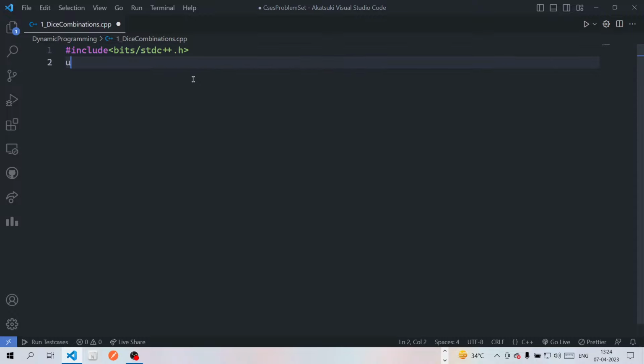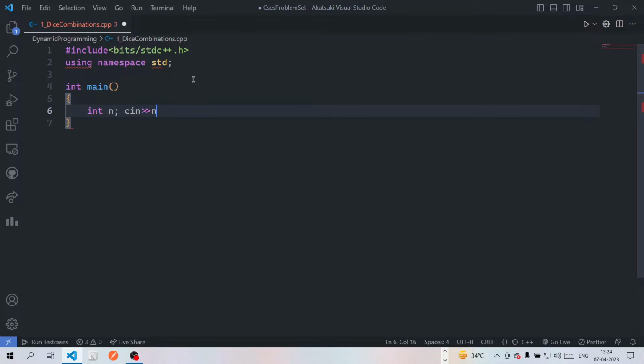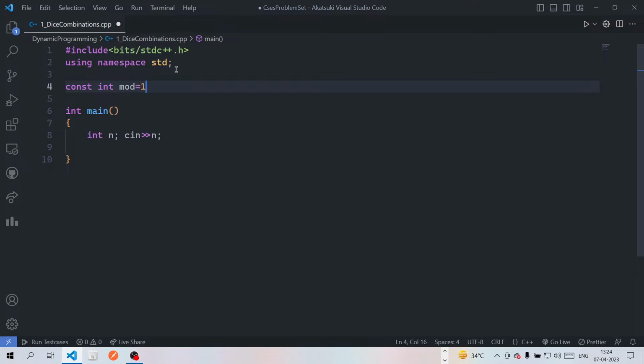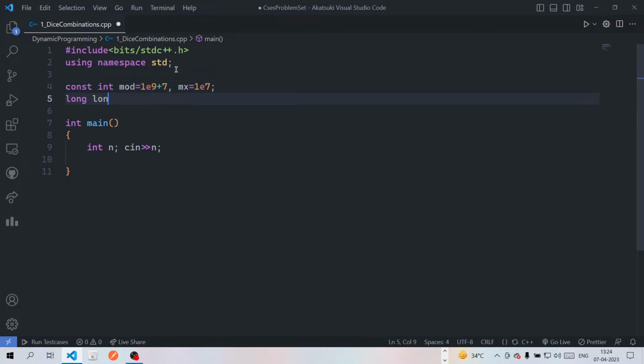First we'll include this library. We took the integer as an input. We'll create a constant int for modulus, and we'll also create one for the array size. Let's create a long int dp array of size mx. We have created our dp array.